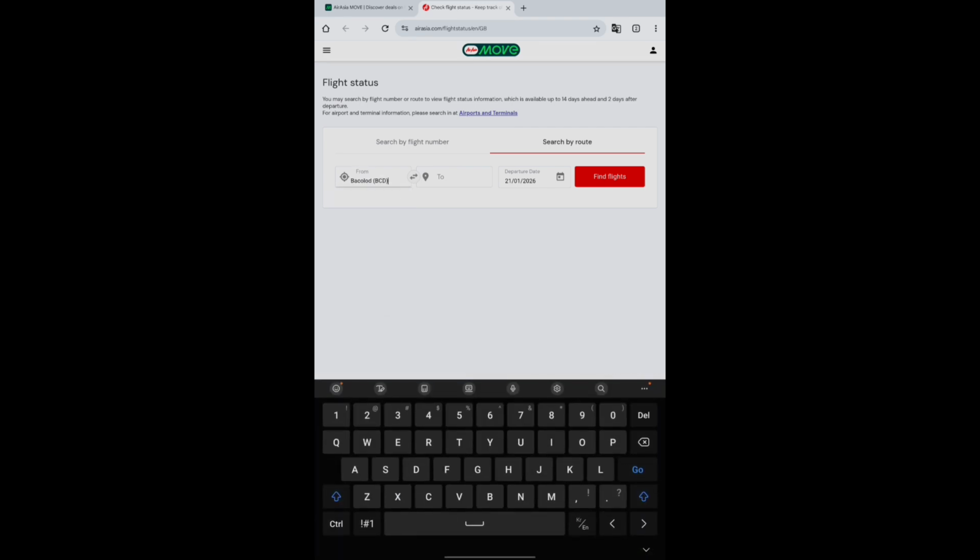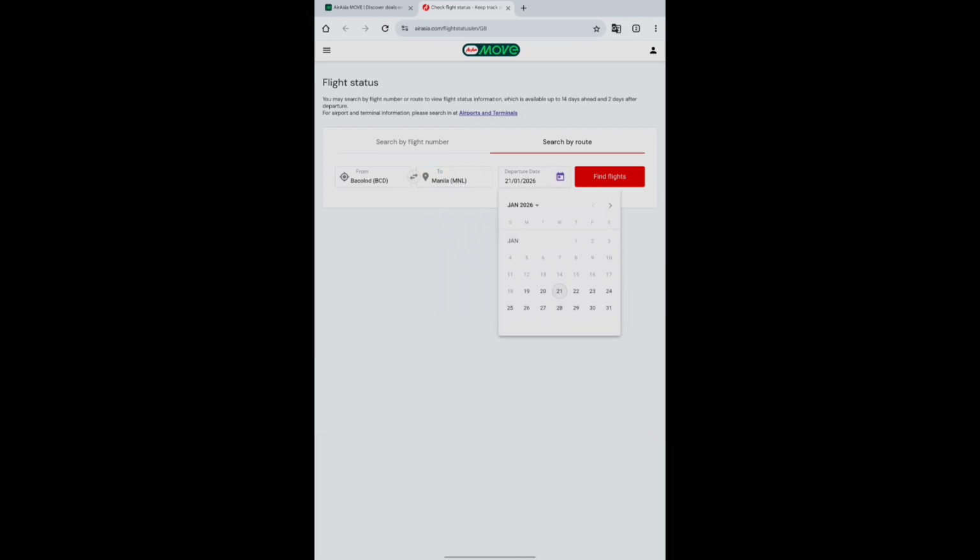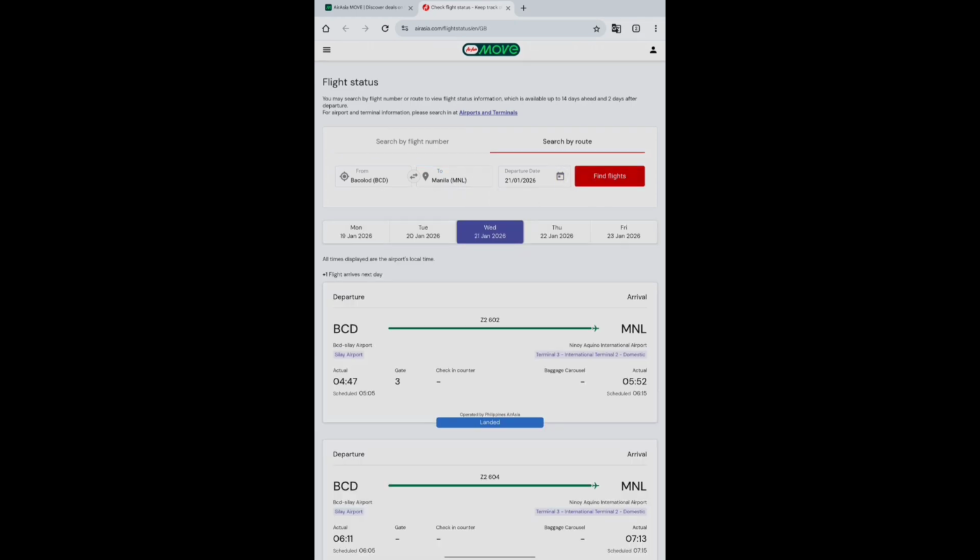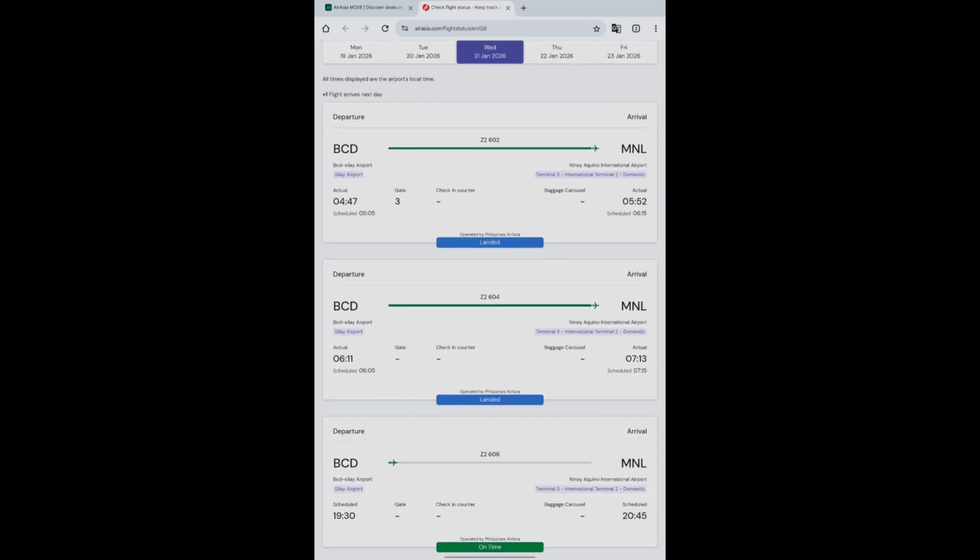Simply select the from and to destinations. Choose your departure date, then click find flights. And here you'll see all the flight statuses.